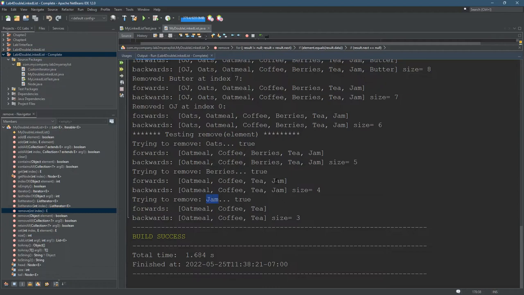Then I remove jam. And why did I remove jam? Because jam's at the end. It's the maximum index node. So I wanted to remove jam, which is true. So jam is no longer here. If you watch the other previous videos, that's where I had my null pointer exception that I explained. And I did fix it.